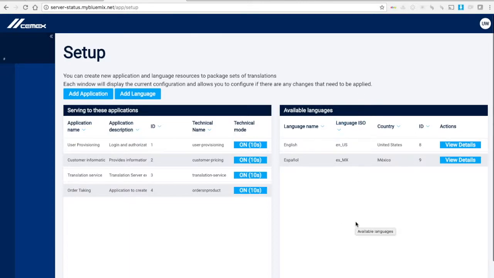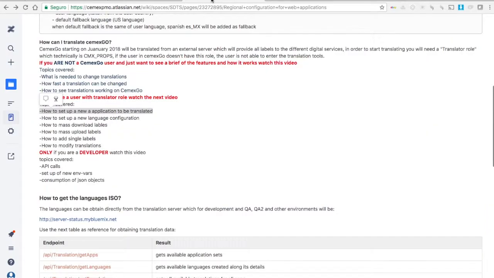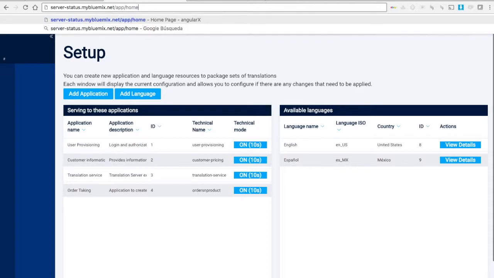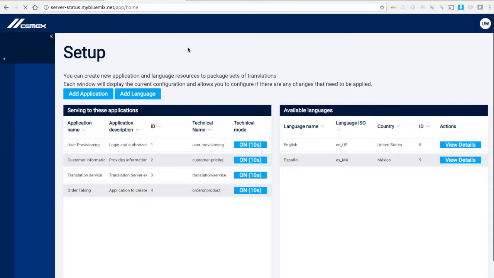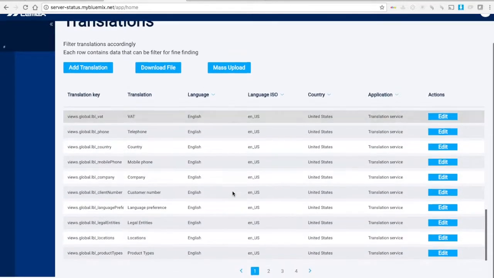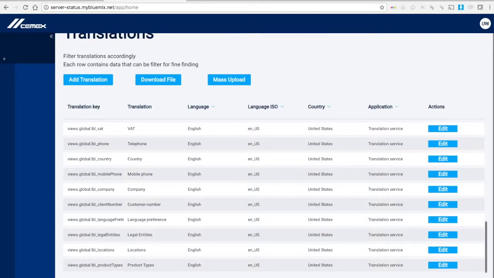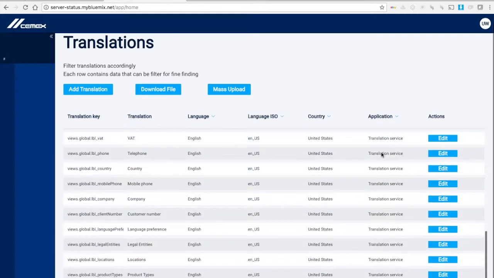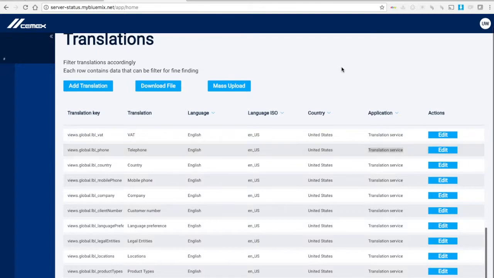The next topic on the list is how to mass download labels. So let's translate our applications. Let's go to the home page of this site and see all the translations available. Because we already have some translations, and right now in this example we only have translations available for one specific application, which is translation service. Translation service, remember, is this page that you are seeing.